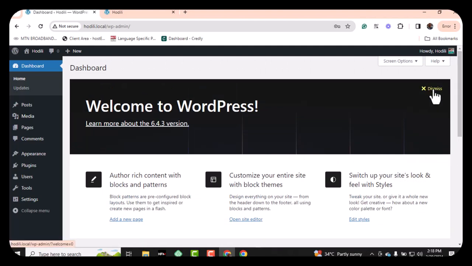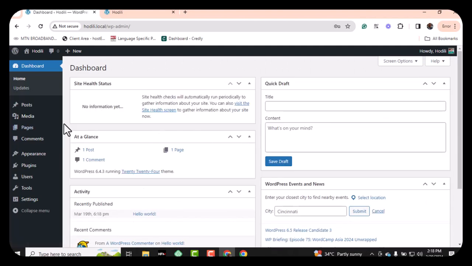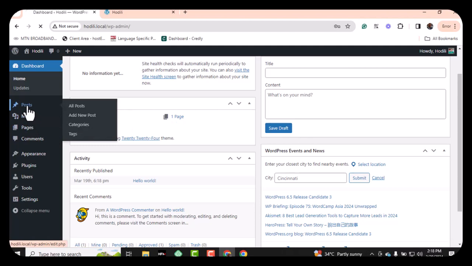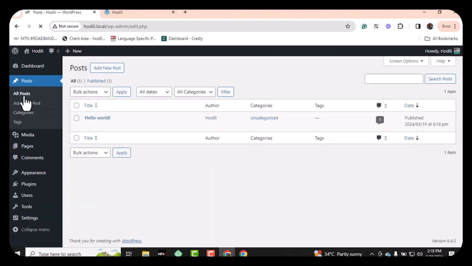I'm going to click dismiss on this. You get to see your site health status here. This would alert you if there is anything wrong with your website. So at a glance, there is a page, there is a comment, and there is a post. We don't need that. So I'm going to go ahead and delete these posts.